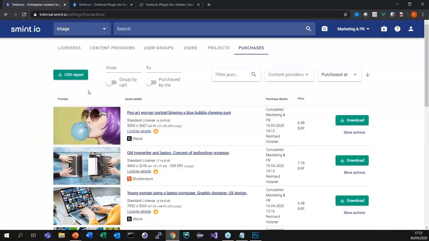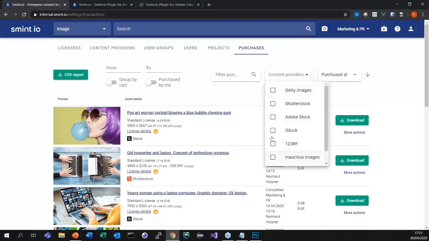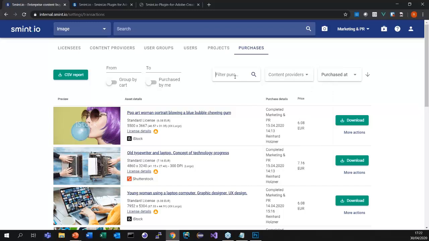Also here, we have, of course, additional features for bookkeeping and so on. There have been requests to be able to filter the purchase list by content provider. This is now possible. And the most important feature here is to search by transaction ID, by content number. You can do a full text search here with those numbers or IDs, and you will find the appropriate transactions in our log. So that's a feature that makes it easier to do the administrative work here in Smint.io.